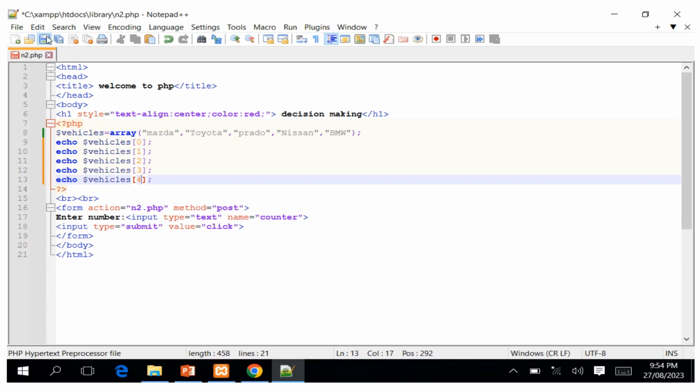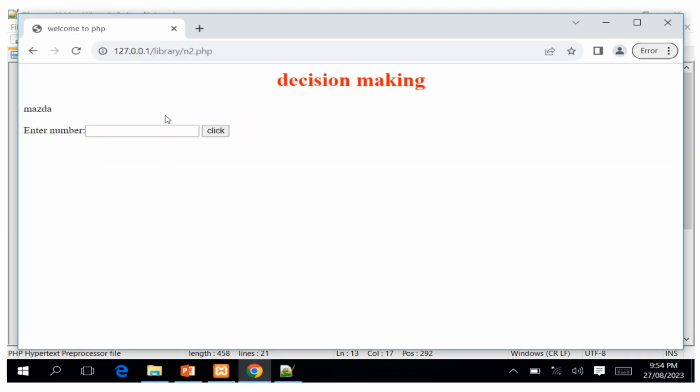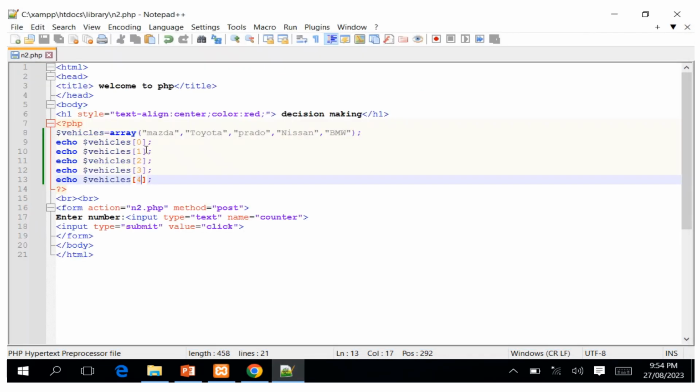Then we can try to save it, and then we can try to output them, and there you can see them, Mazda, Toyota, Prado, all displayed that way. But the only difference is that you can see they are on the same line. So now we can look for the way that we can display them on different lines. And to do this, we need to have string concatenation.